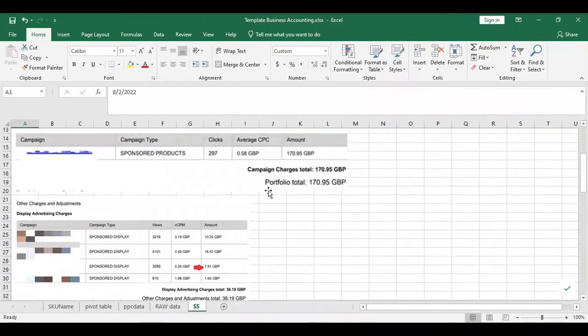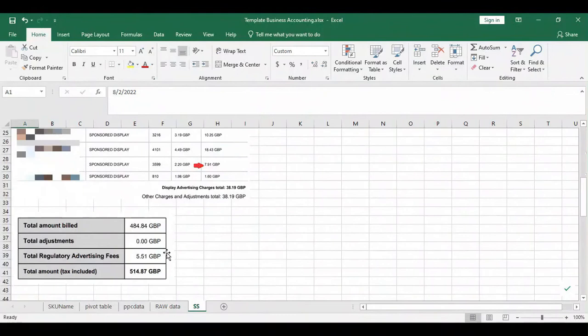So now I have to account for them. Here is a summary for this invoice. The total amount is about 848 and adjustments are zero. Total regulatory fees is 5.51 and the after tax amount is 514.